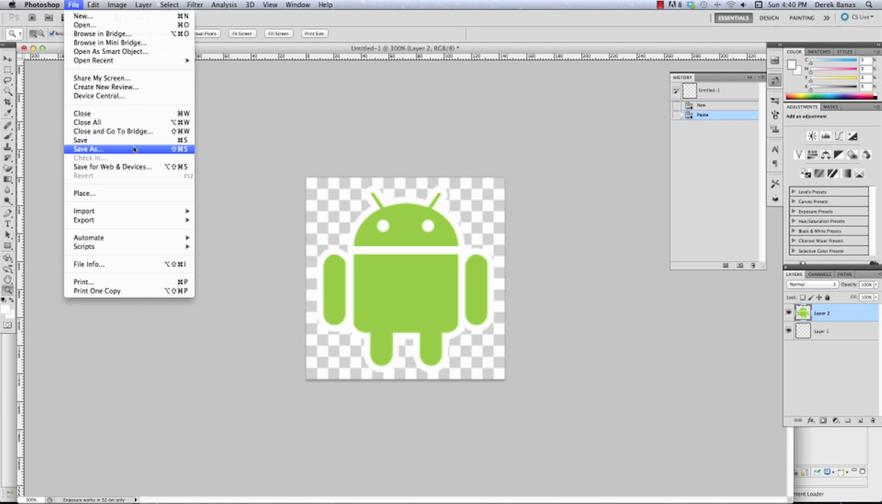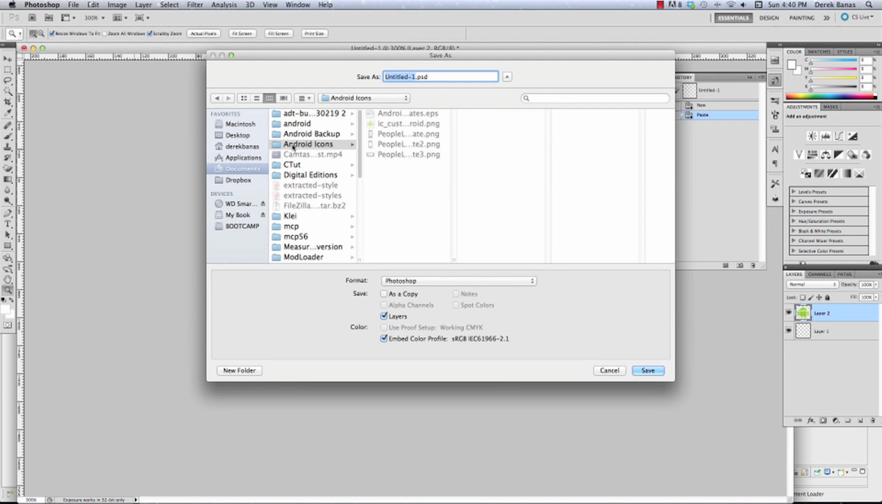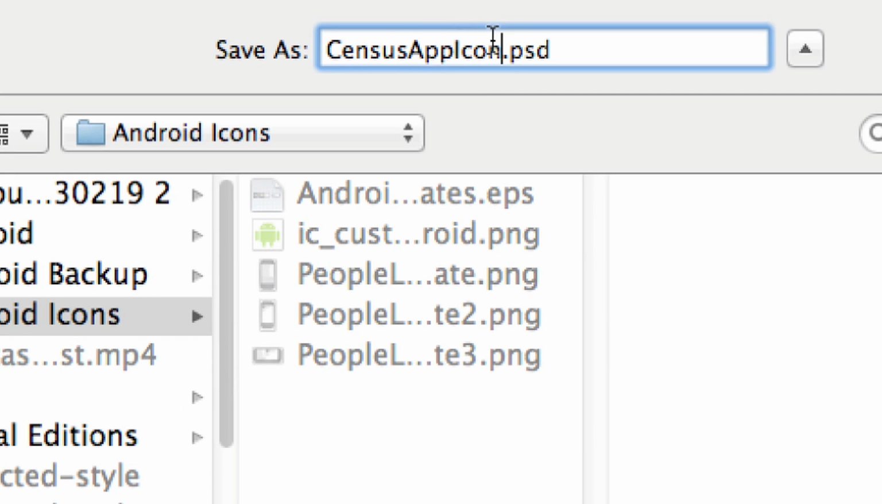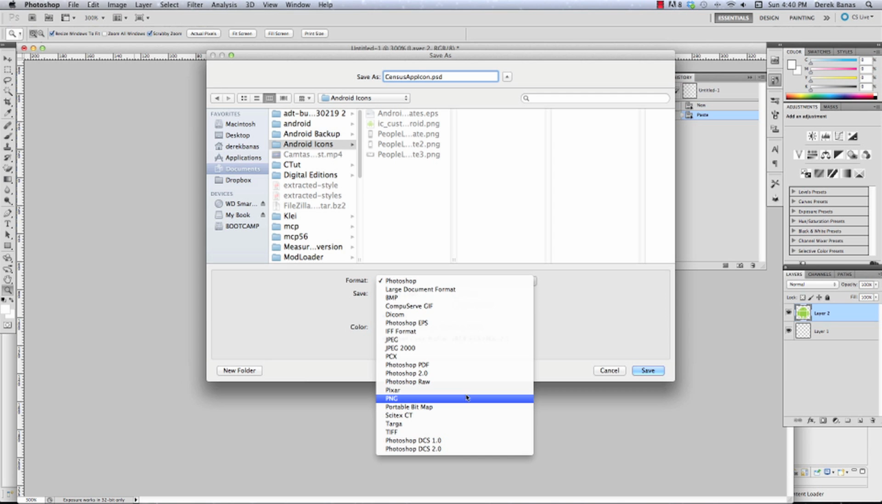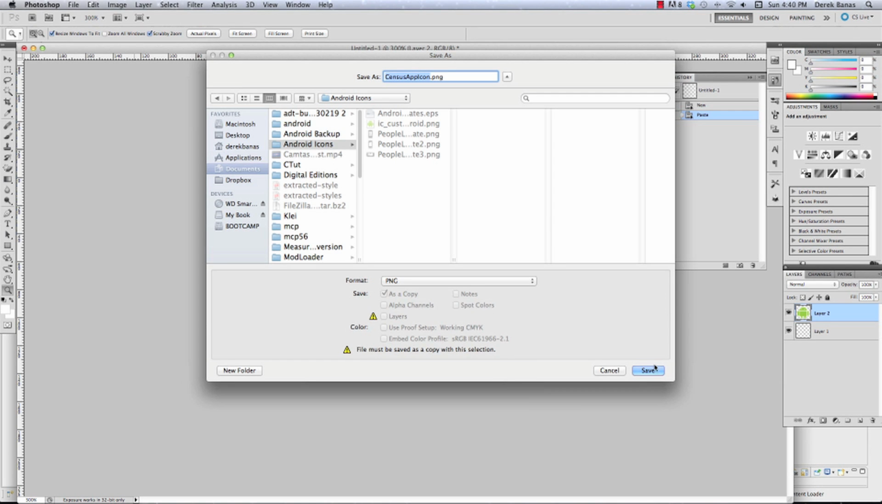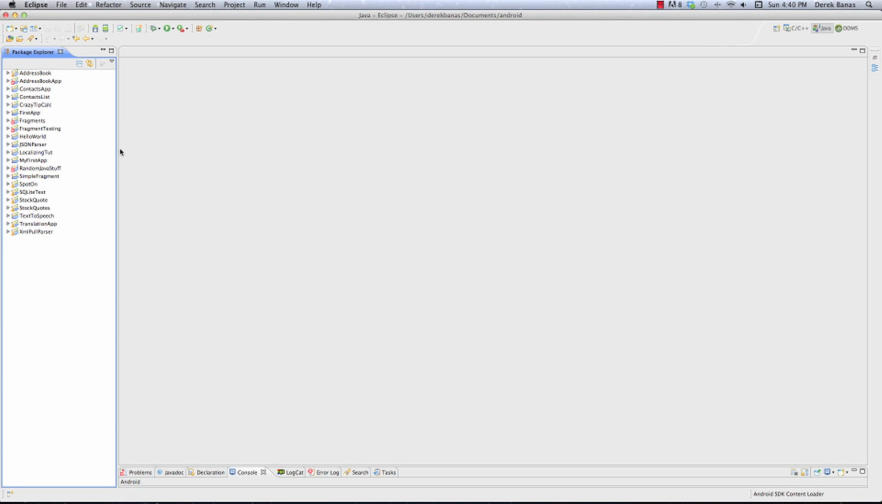And then I'm just going to save as, and I find some place I want to save it. I'm going to create a Census app, so let's just say Census app icon, and I am going to save this guy as a PNG file. And I'm doing that so that I can have a transparent background for it. Now I'm just going to save it, and now we're back in Eclipse.